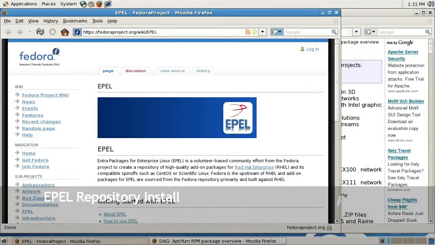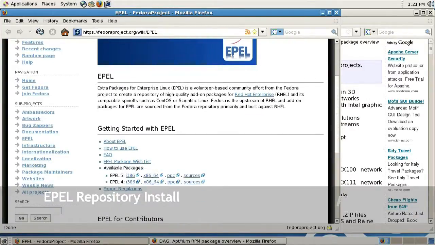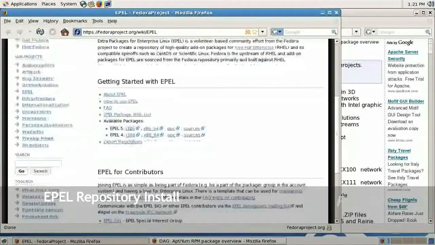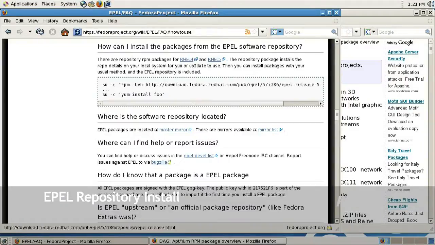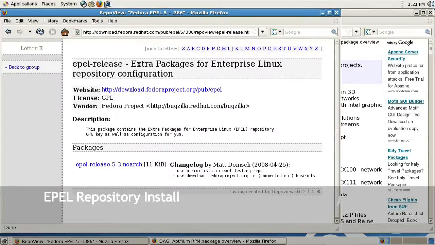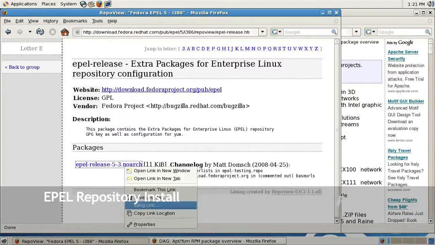In this next step, I will show you how to install the EPEL repository RPM onto your system so that you can use the Yellow Dog Updater Modified, also known as YUM, to install whatever packages you want automatically. Now I went ahead and clicked on how to use EPEL, and now I clicked on the version of Red Hat or CentOS that I'm running, which is version 5, and under packages, I'll right click EPEL-release and select copy link location.